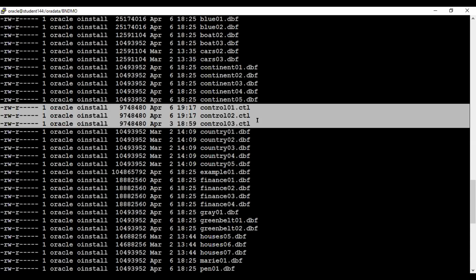You must go back to that statement which says alter system set control_files equals, you leave those 3 there, scope equals spfile.